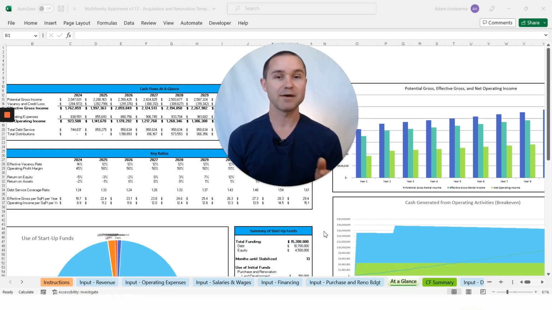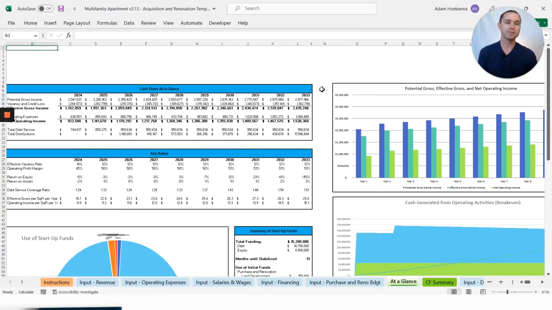And so with that background, I'm going to go ahead and walk you through this model. I will mention, just off the top here, that all of our templates are built by our in-house CPA as well. So you can rest assured that we have a CPA who built this model as well. So I am going to start here on the At a Glance tab.